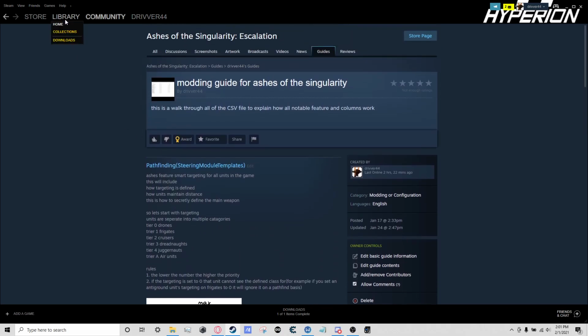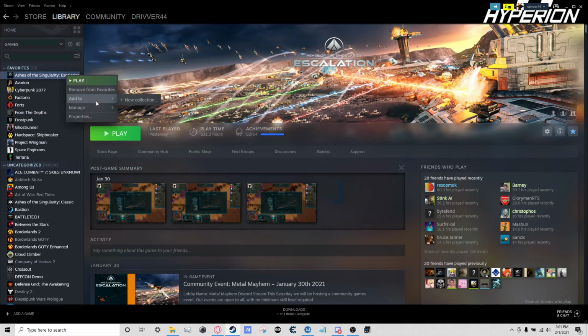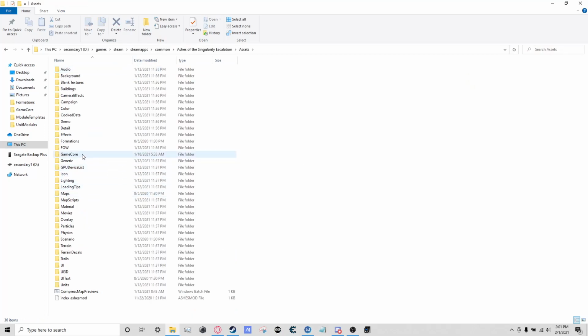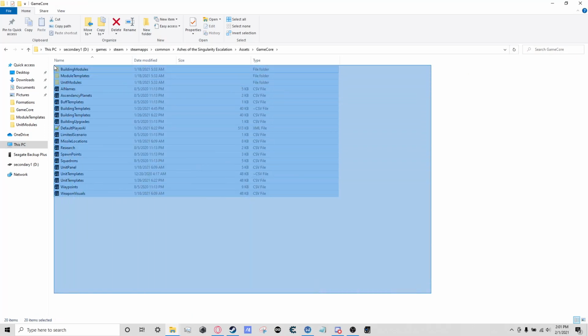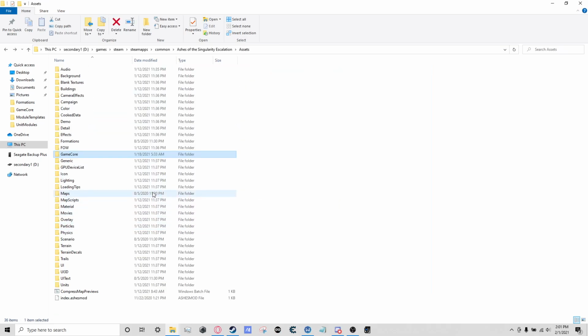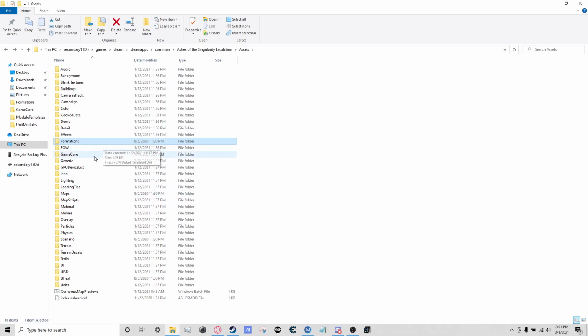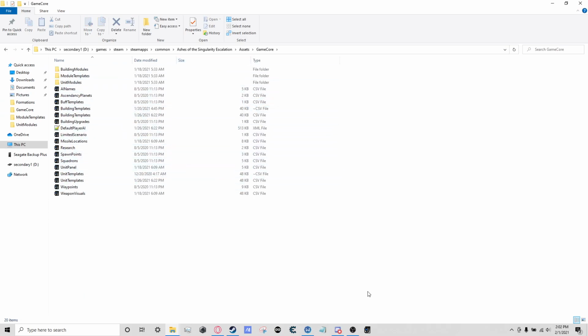So, where everything that you are concerned about is, if you are on Steam, it will be under Browse Local Files, go to Assets, and Game Core, and everything that you care about is going to be here. Minus one thing, the Flocker template. Currently, I don't know how this exactly works, so enjoy. I'm still going through the process of learning this one. However, for the rest of the stuff here, I do know how to use.